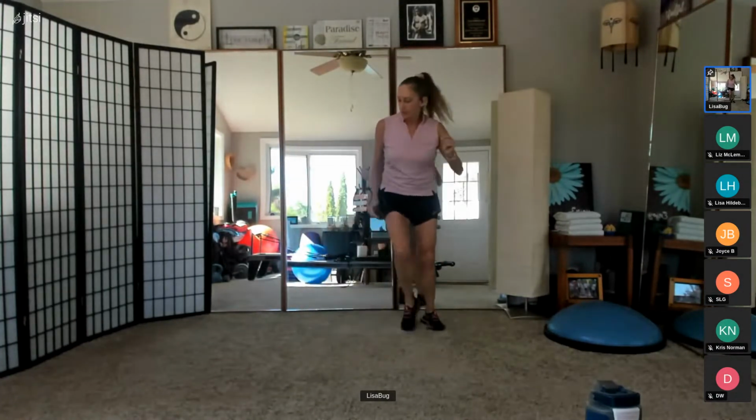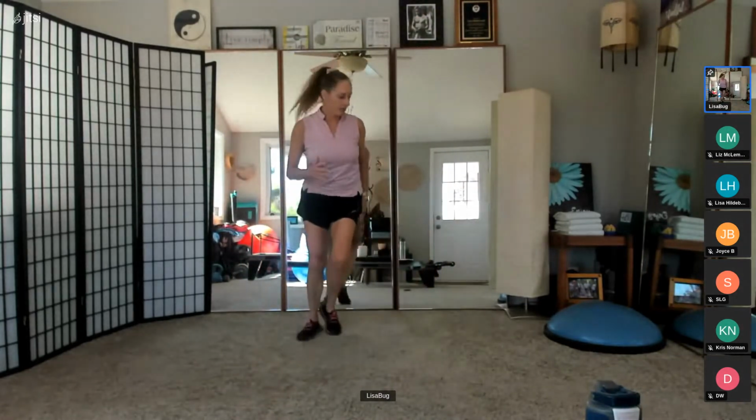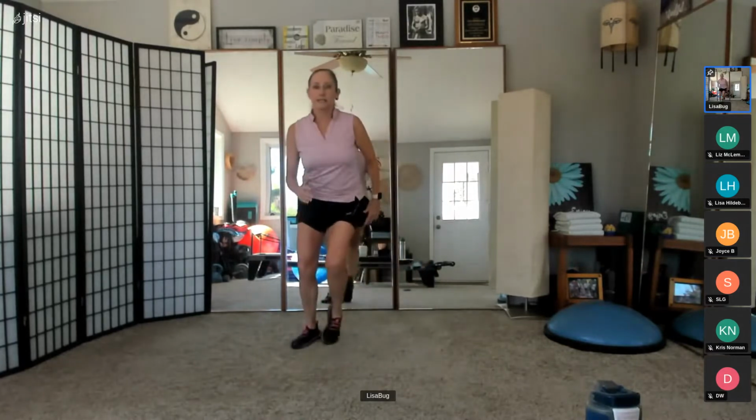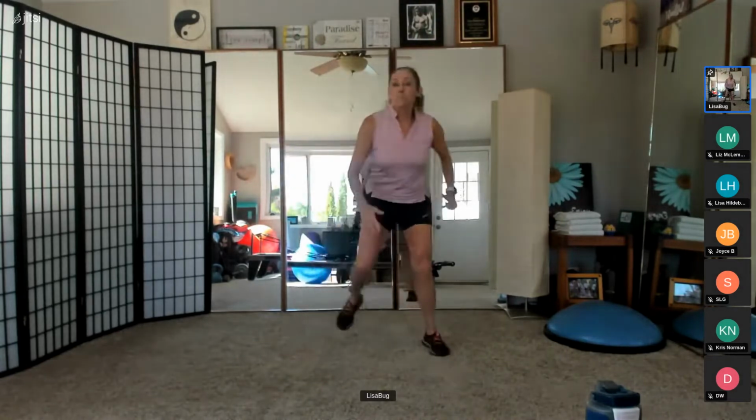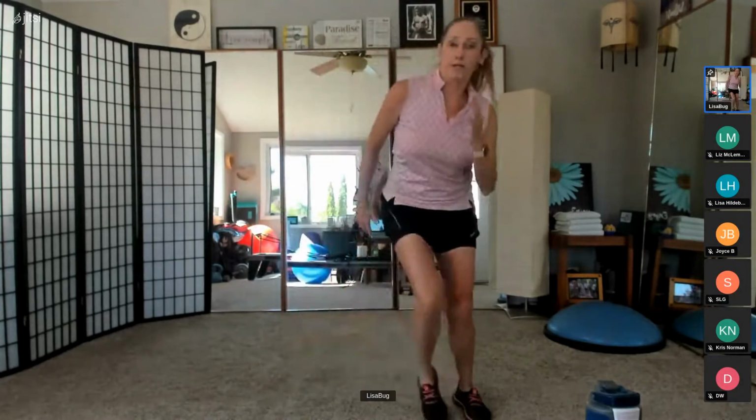Good. Now, if you've got some space ahead of you, I want you to back up and start to take this forward as many times as you can, come forward and then come back. So we're just adding a little direction side to side. Now, if your heart rate is too low, then you can add any work with your arms. Make your movement bigger. Make your movement faster.